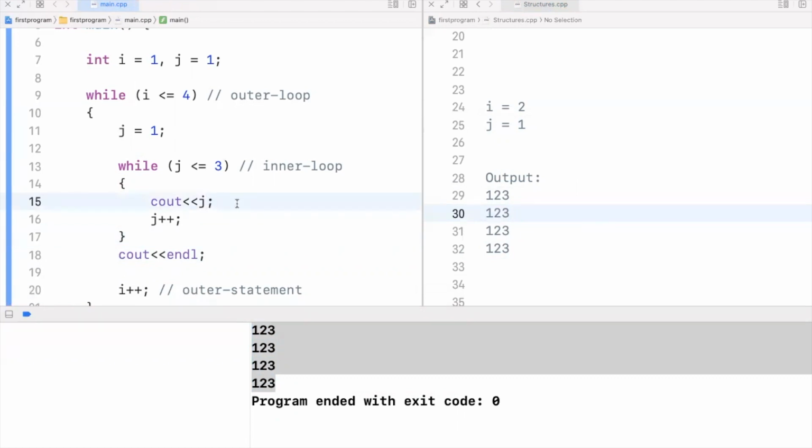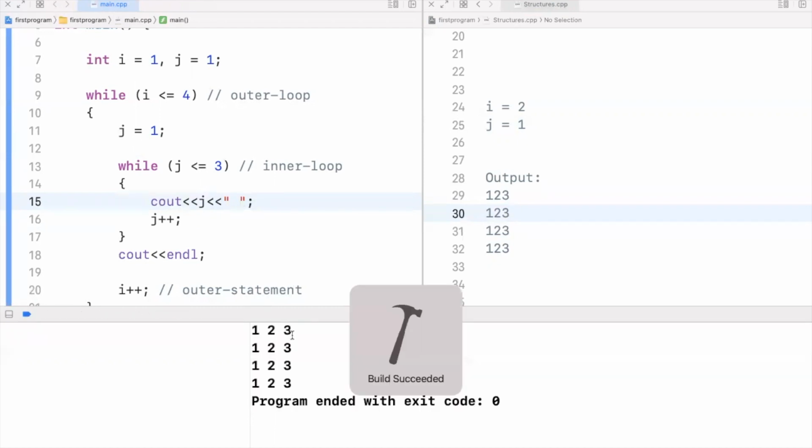So now let's change again. We want a space here, let's suppose, and now check the output. There will be a space after each time the value is printed, right? So 1 2 3, 1 2 3, 1 2 3, 1 2 3 with spaces.